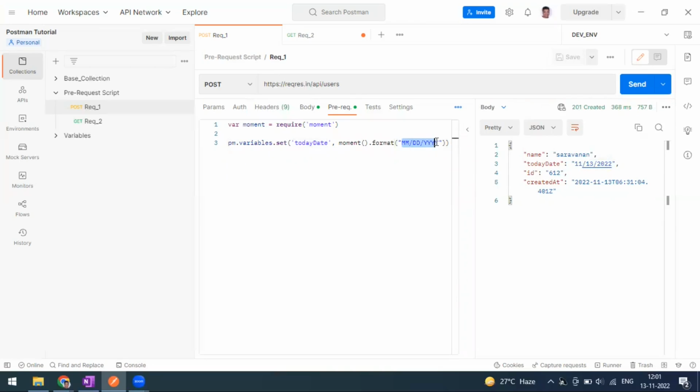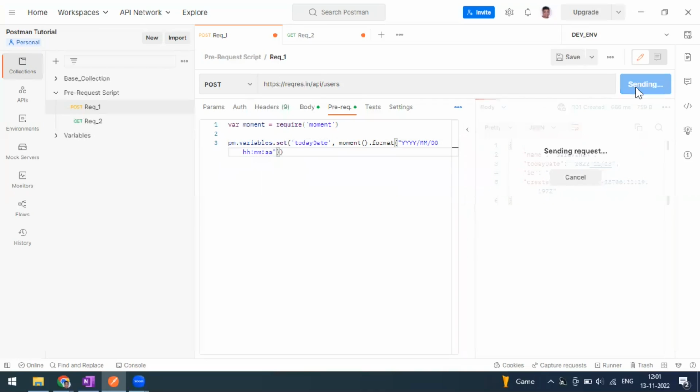Now we can change back to the previous one which we tried: year, month, date. So this format will come. You can see it is coming as year, month, and date. Similarly, you can use n number of formats. For example, along with this, if you want to set hours, minutes, and seconds, that will also work. This date format is coming from the moment.js library.